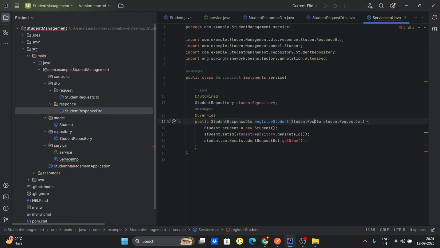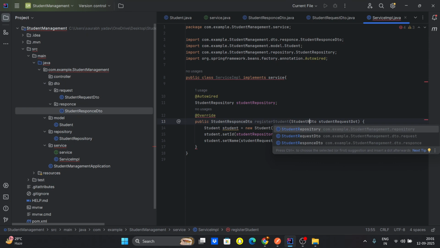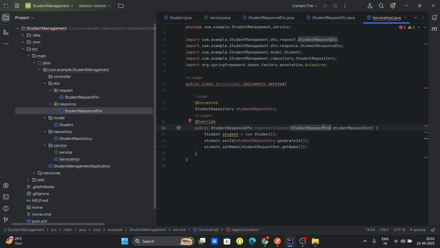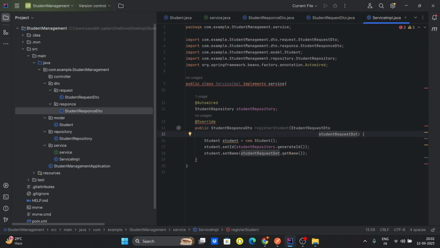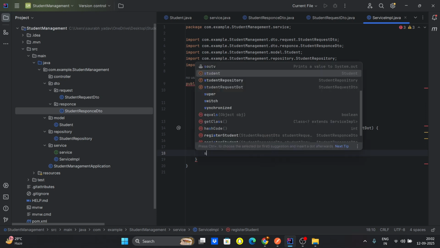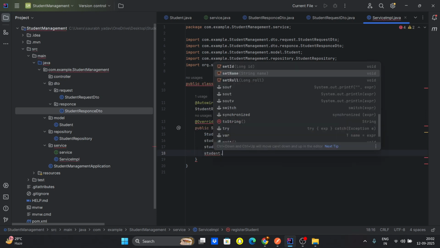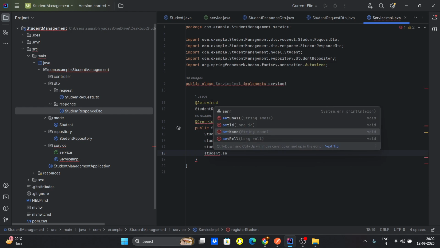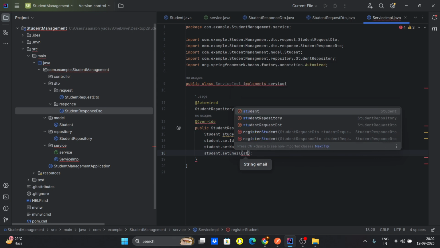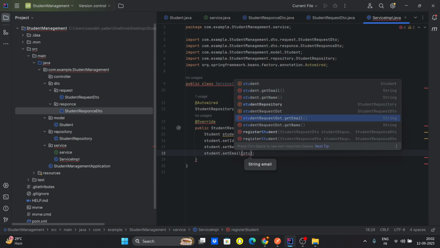Here basically request. Okay, so student request detail must be request detail, and now it's working. So now name, ID and student name is set. Now we set the email ID. Student dot set email, and this email is basically received from the student request mail.